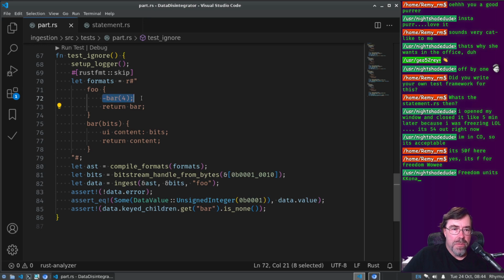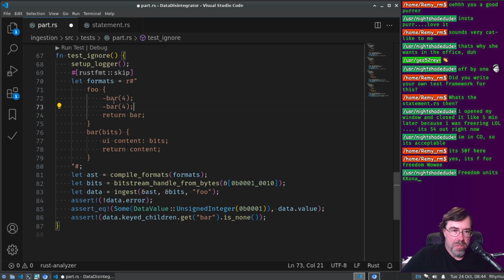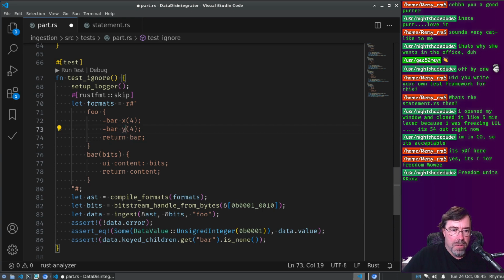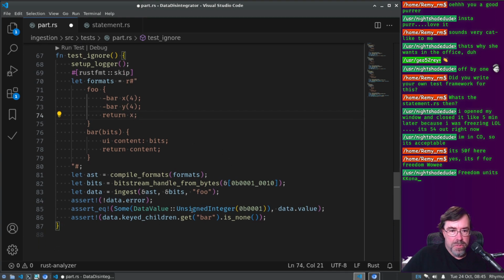This is wrong. If it doesn't have a name, it's because I might want to have multiple ignores of the same format. So I actually have to give it a name. So I have to test ignore differently, don't I? What makes ignore special is that it doesn't keep the name around, but it allows the name to be used locally, and it parses. So we should actually just have two of these and name them different things. So X and Y, and we'll return X. X and Y should be none, right? The overall value should be what X was, which is the first 4 bits, but we should also test that 8 bits were parsed.